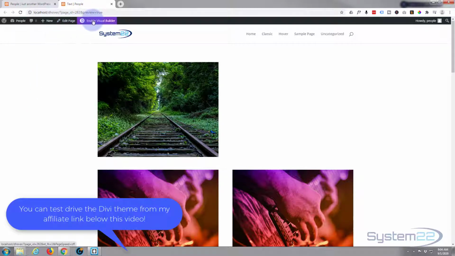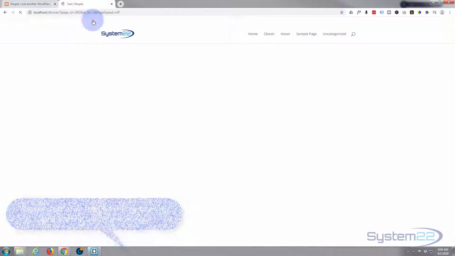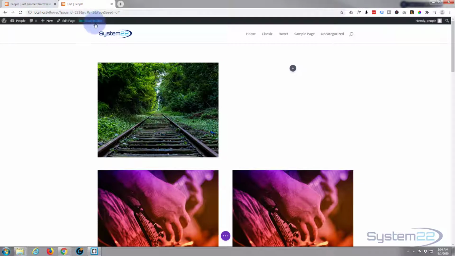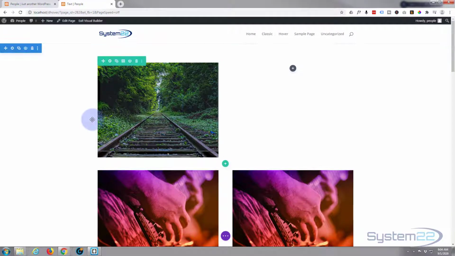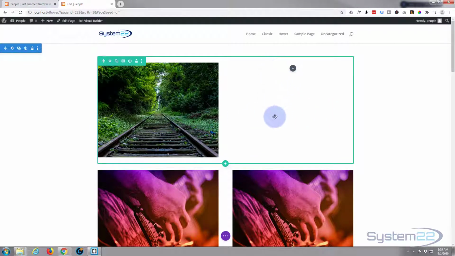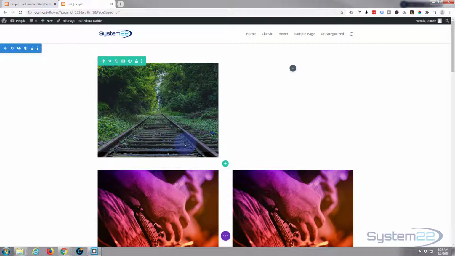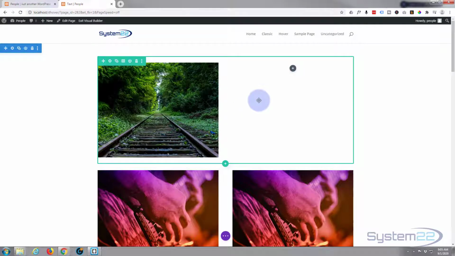First thing I'm going to do is enable the Visual Builder. The way these hover effects work is we've got a row that's got two columns in it. The image that you're looking at there is actually in the column itself. Then the call to action floats in from the left, or wherever you want to float it in from, and that's actually the module itself. So let's start building. We'll start on the row.